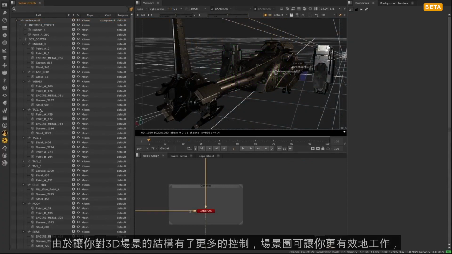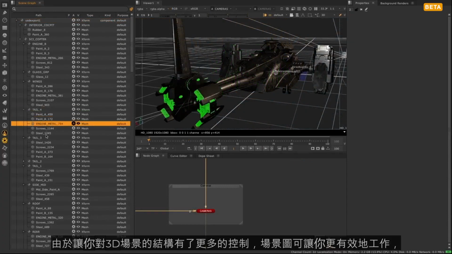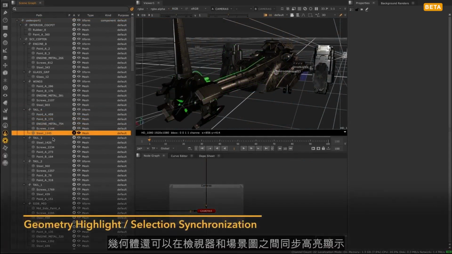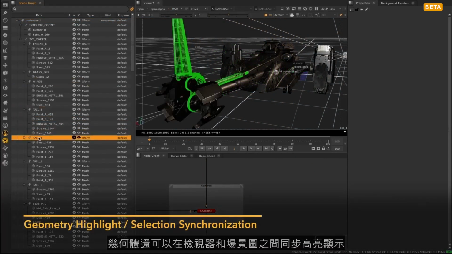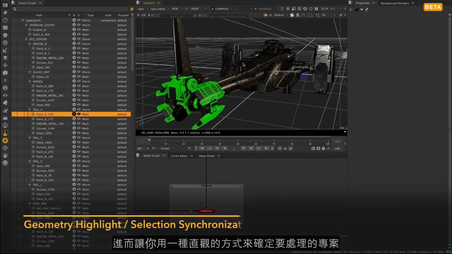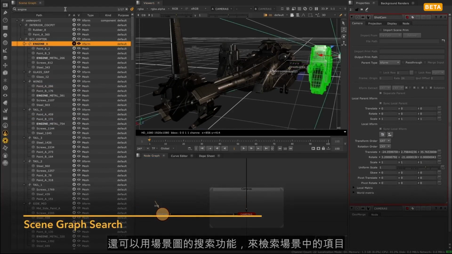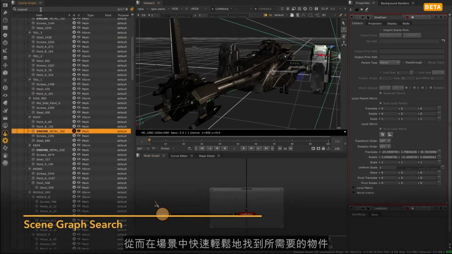The scene graph allows you to work more efficiently because it gives you more control over the structure of your 3D scene. Geometry highlight synchronization between the viewer and the scene graph allows you to pinpoint the items you want to work with in an intuitive way. You can search for items in your scene using the scene graph's search feature, so that you can quickly and easily find what you need in your scene.